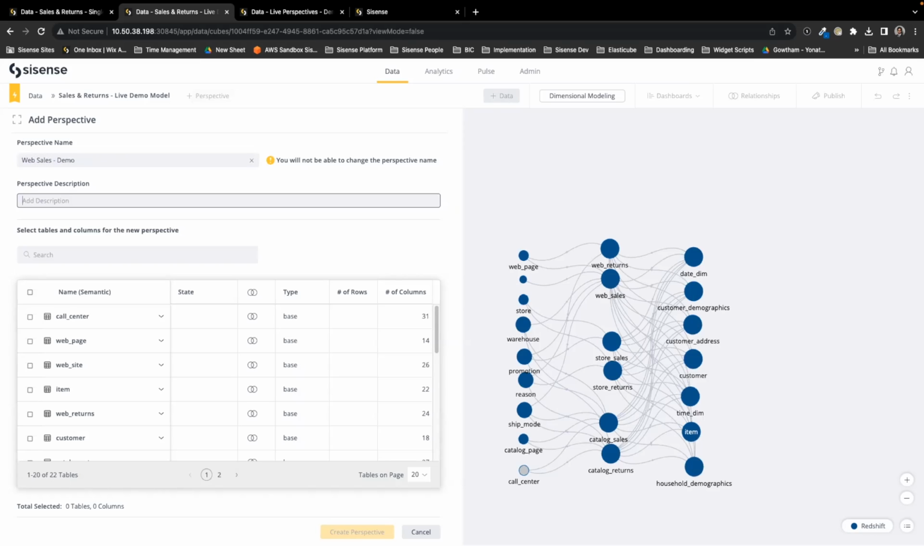sales demo. And then a nice little description for everyone to understand, because people who have edit access to this Elastic Cube or live model will be able to edit your perspectives too. If they have edit access to the model, they will have edit access to the model and its perspectives. So you need to have a nice little description that will explain why this perspective was created. It was created to isolate only the web data.